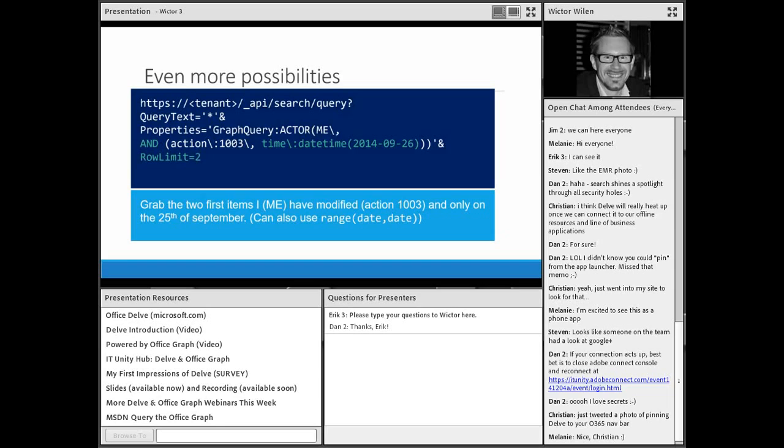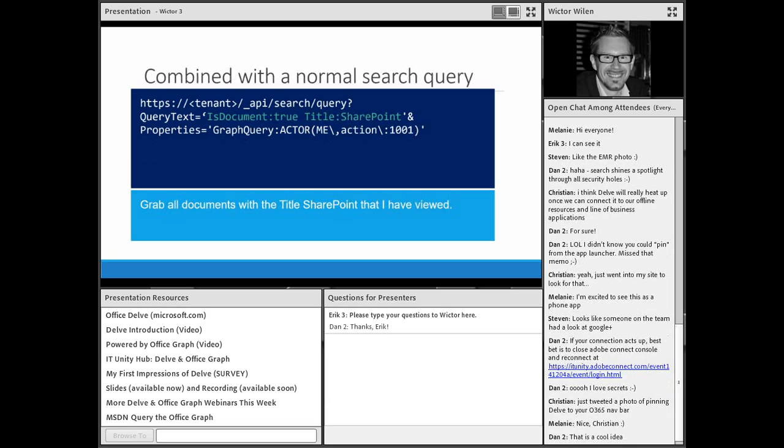We can also combine this with normal search queries. For instance, if I only want to return documents that have the title SharePoint that I have viewed, in this case it looks like this. In the query text, I specify the normal search query, just as we do in the normal REST syntax. And I add the properties with the graph query syntax here.